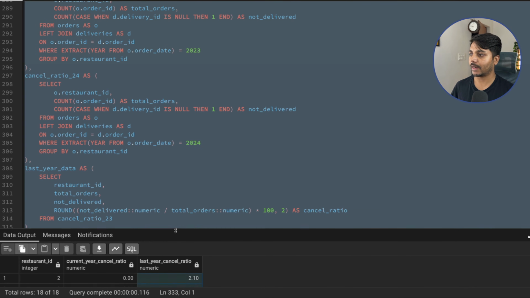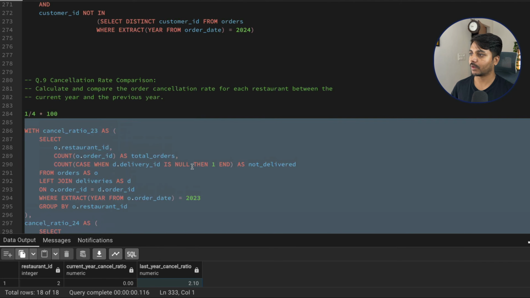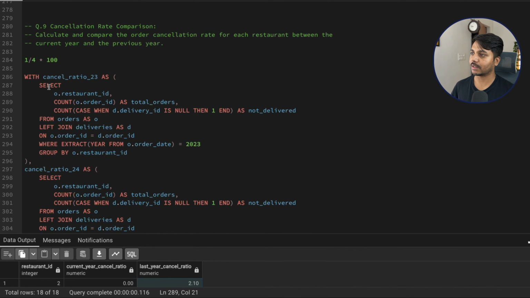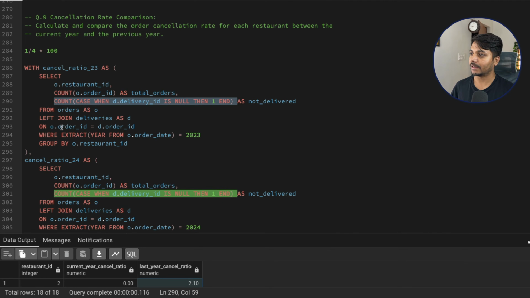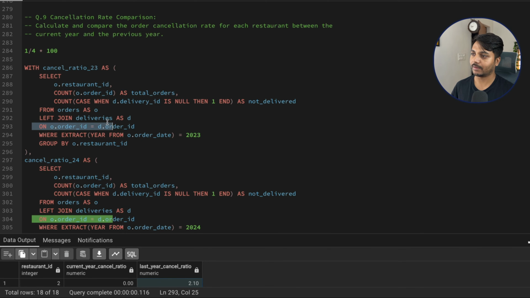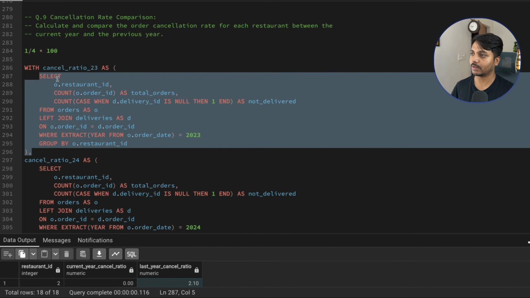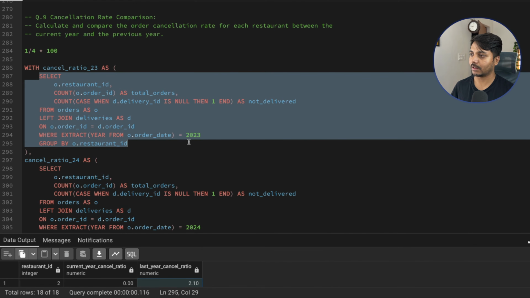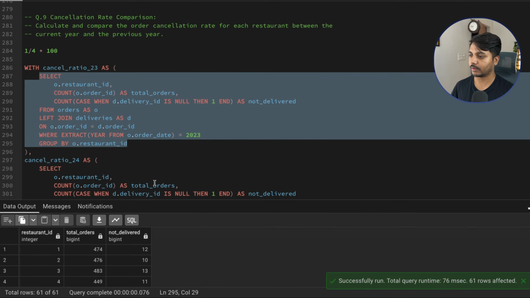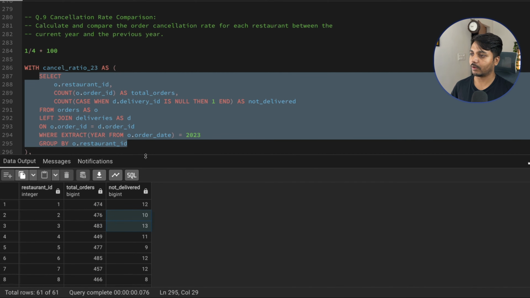Now let's go ahead and see what we have done. First, I am using this simple CTE where I'm storing the cancellation ratio of 2023: restaurant ID, count of orders, and count of total cancels using this case statement. I'm doing a join between orders and the restaurant deliveries table for 2023. This is how I'm getting all the restaurants and their total orders and total cancellations. So you can see each restaurant's total orders and total not delivered, right?